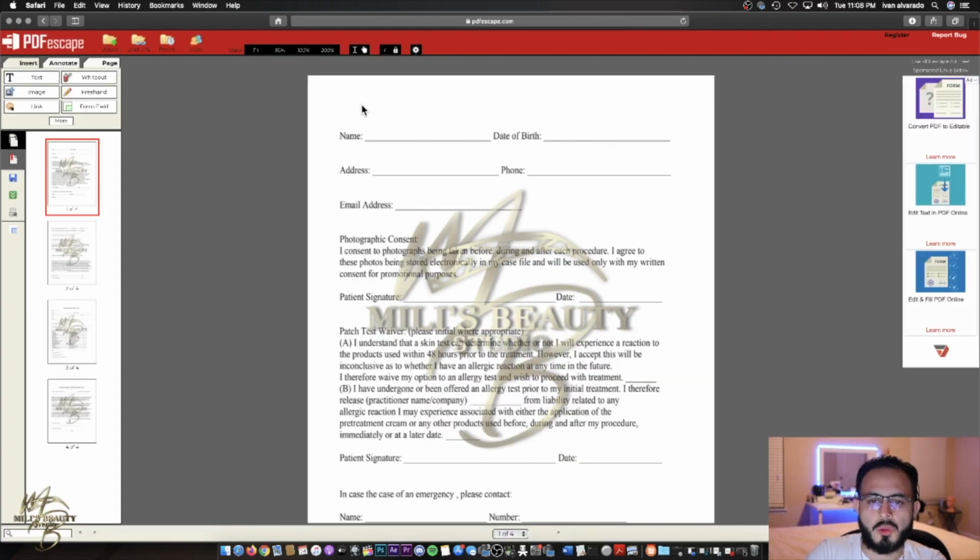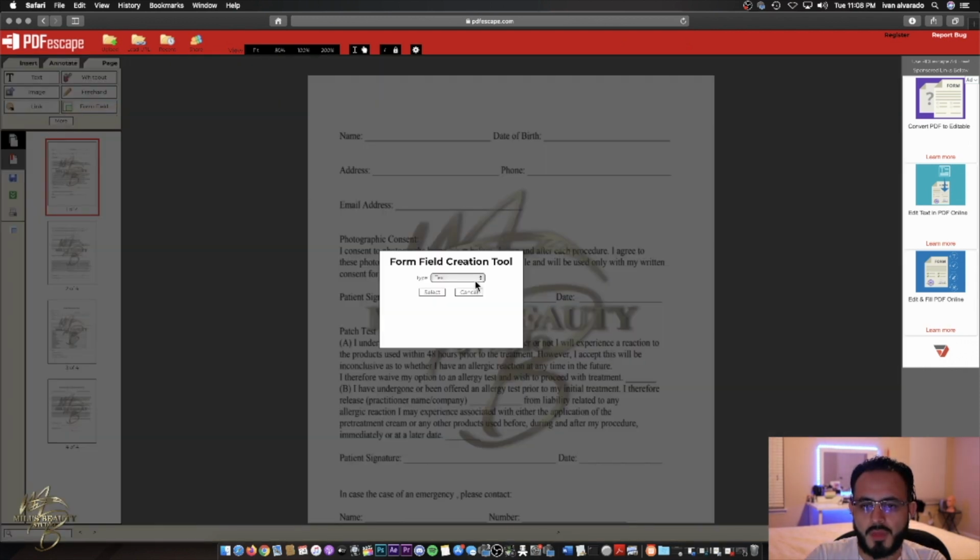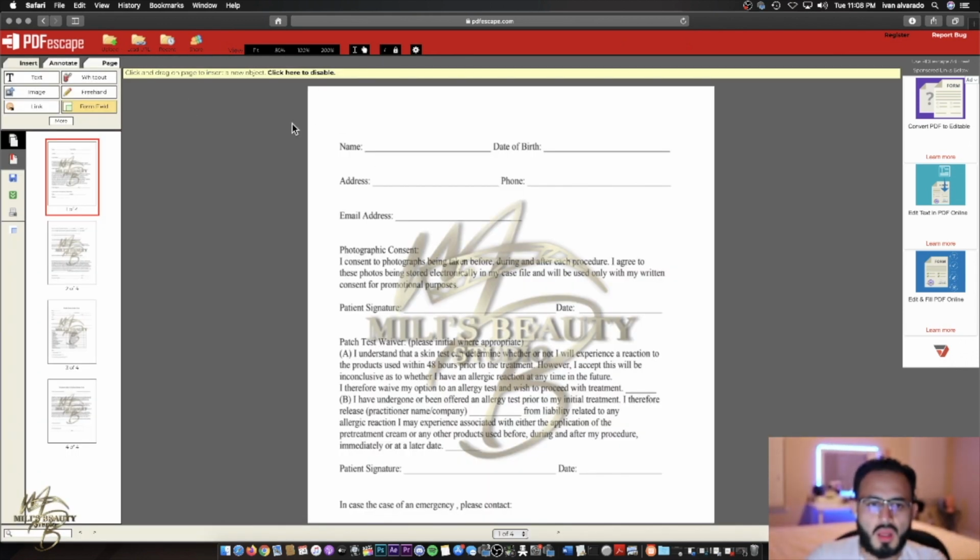Okay, so once it loads, on this left side there is a way for you to make these lines editable for your customers to input their information. So you're going to click on form field, you're going to select text, you're going to click select, and you are going to click and drag. That's all you gotta do, just make a little box right here. And just make it maybe like 10 on the font, and you're going to do this for every single line.